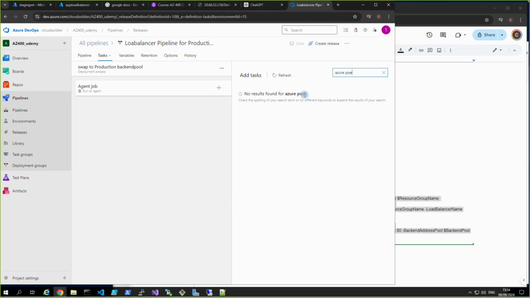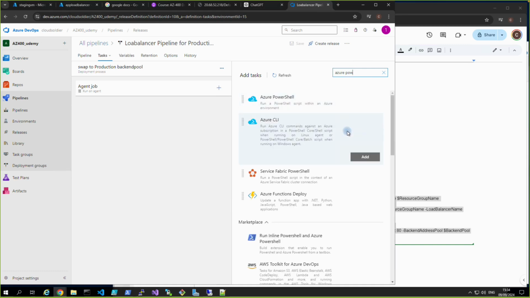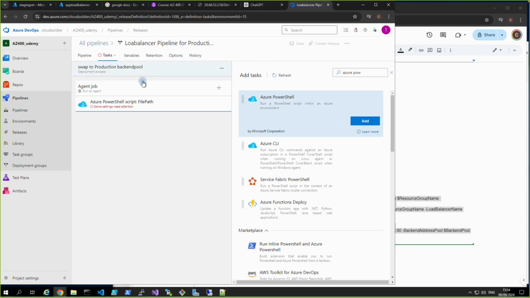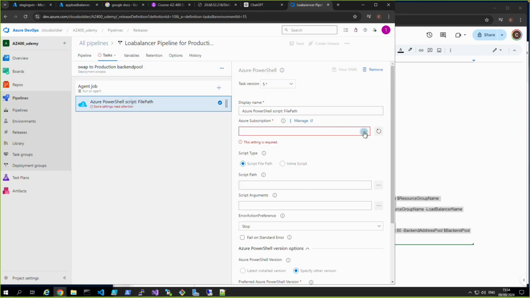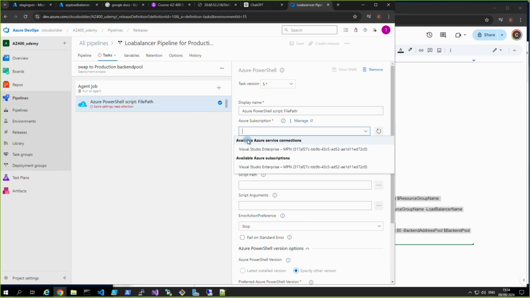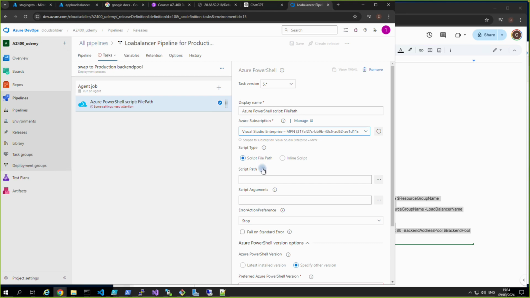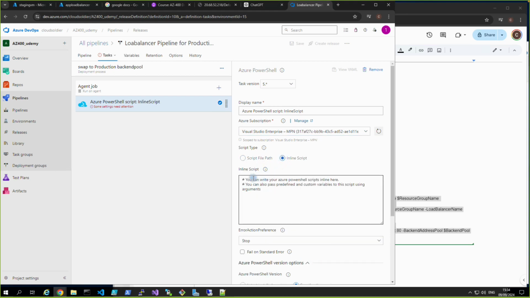You mistyped PowerShell. Yeah, it is the first one. Do this. Add. Inline script. Yes. So we can just copy here. Okay, looks like it should work. So we got the production pool here. Oh, we got a double L.